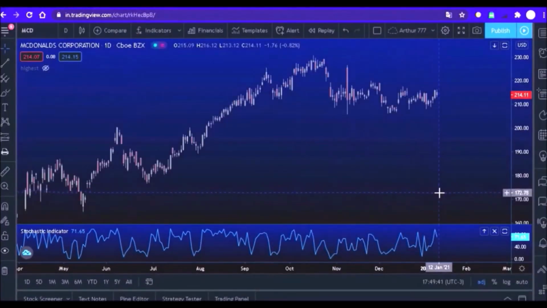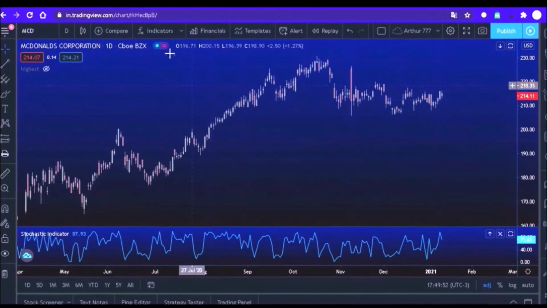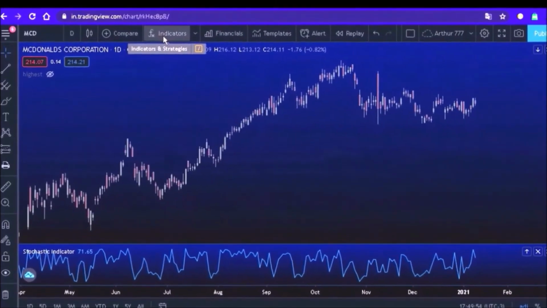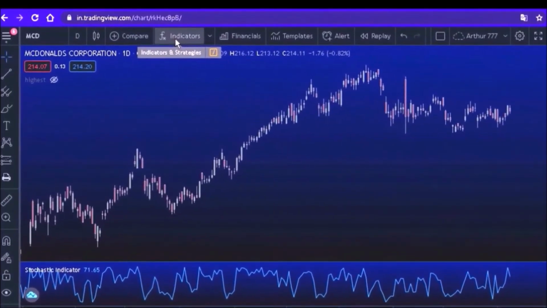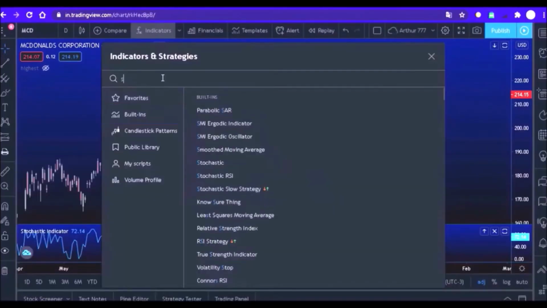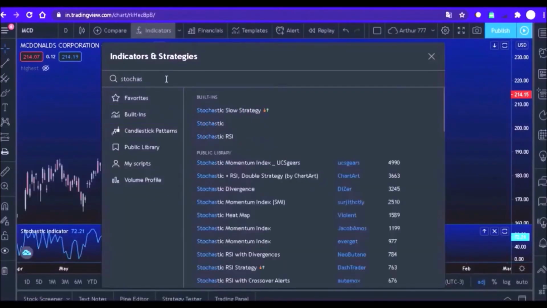To make it clear what we are going to do, we will include in the chart the standard stochastic offered by TradingView itself. Let's click on this option indicator and look for stochastic. Type the word stochastic and click on it. When we do this, the indicator will be inserted in the chart.